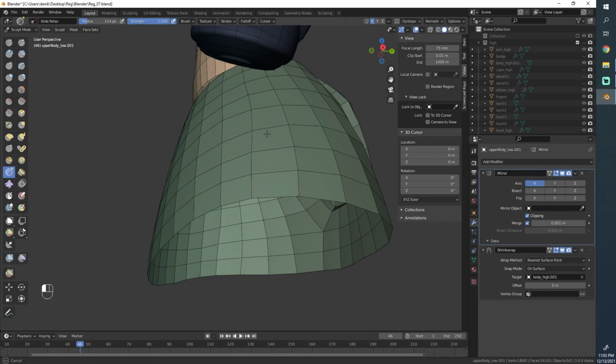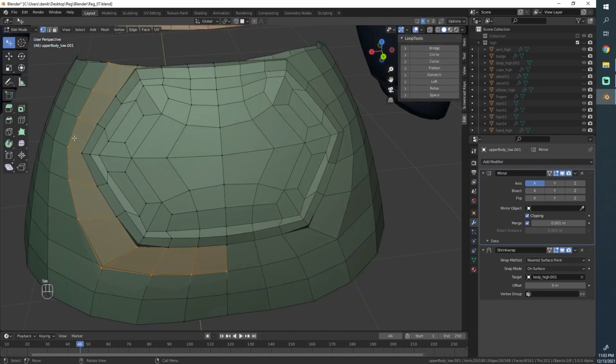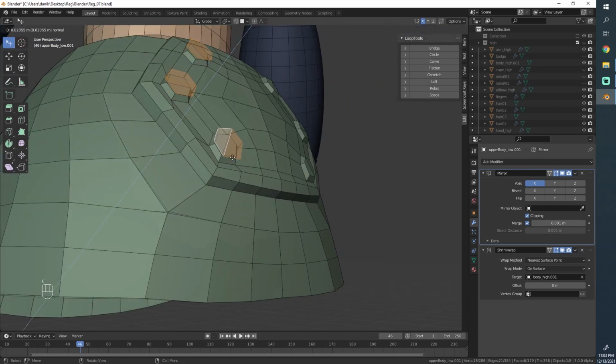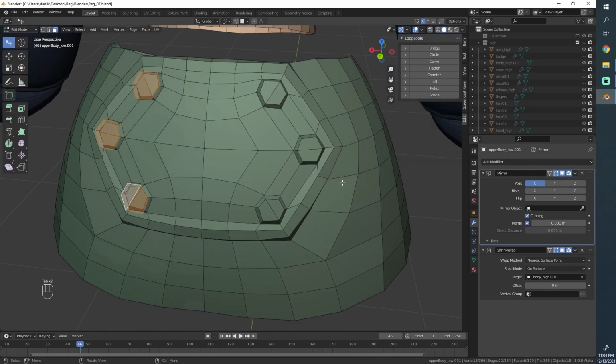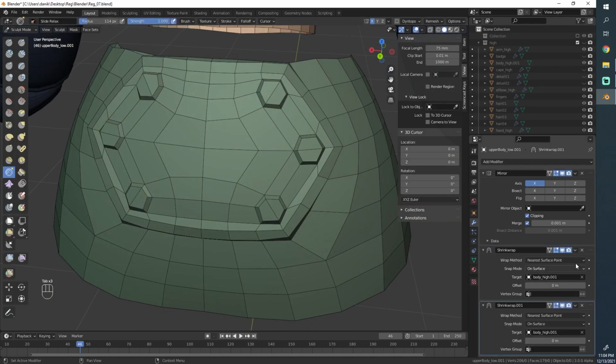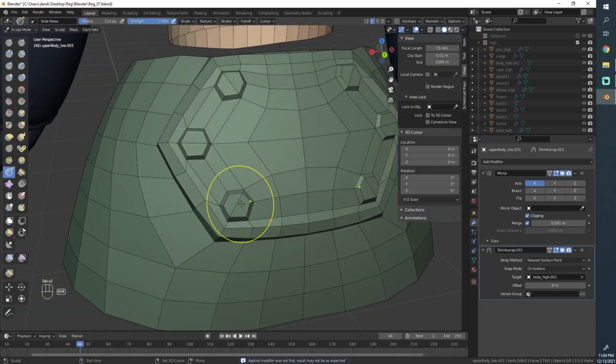But yeah, we're pretty much done with this section. I guess the only part is the actual buttons themselves. So here we can just select these faces and extrude them up, and they'll pretty much snap to the button by themselves. You could in object mode quickly duplicate this and apply it, then they're all in the right place.